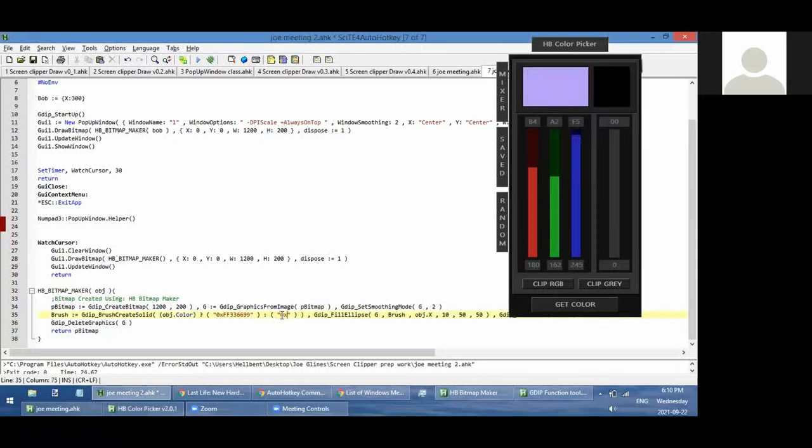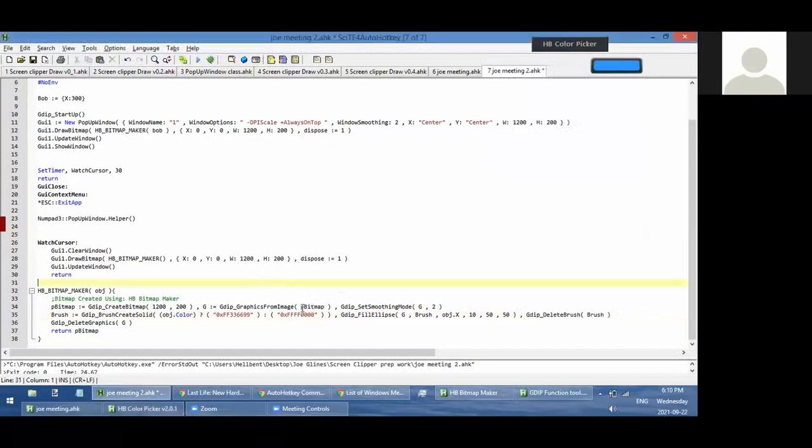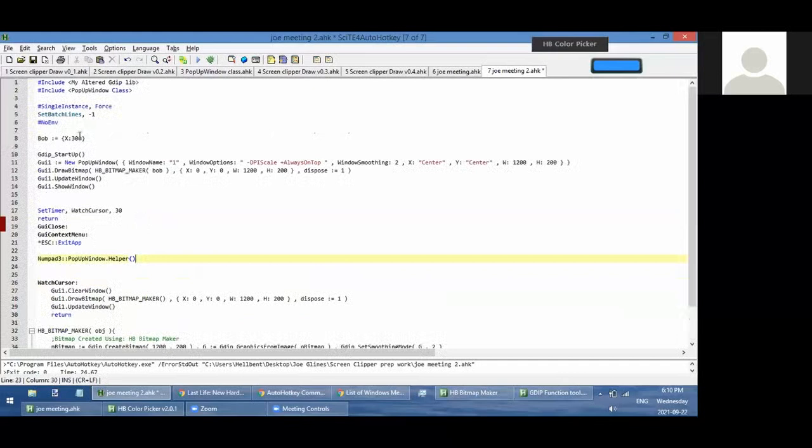0x, it's a hex number. FF for full alpha, or no alpha, I guess. Full opacity. And what color should I do? Let's do red. FF 0000. So if I was to do FF 00, this is the color. So up here.